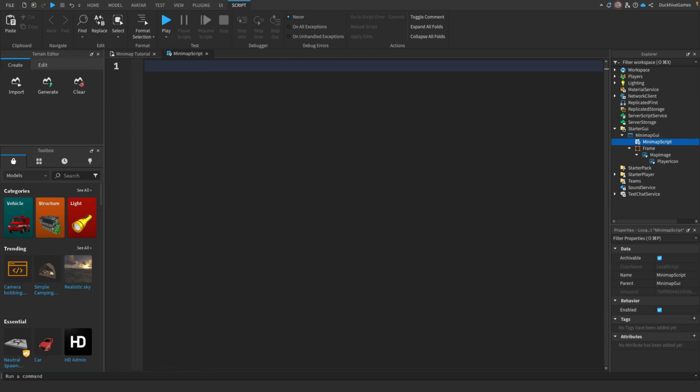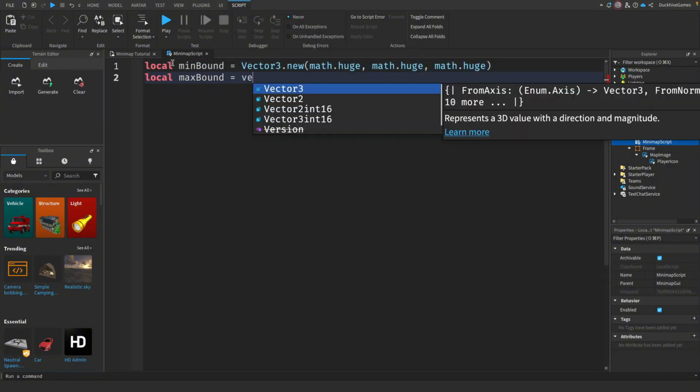So we're going to create 2 Vector3 variables, a min bound and a max bound, to track the smallest and largest coordinates of all the parts in the workspace. So it's going to basically cycle through all the parts that are in our workspace, and then it's just going to calculate it to measure the size of the world. So don't worry if it doesn't make sense, just follow along.